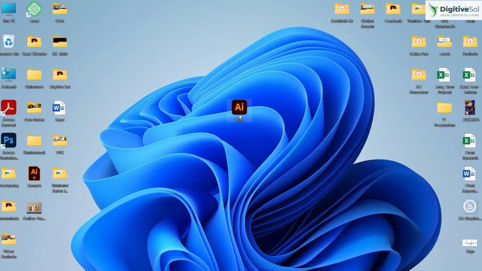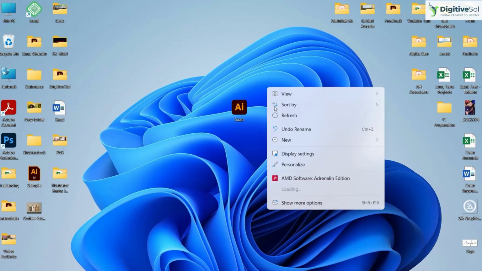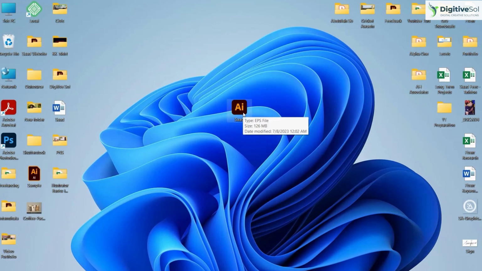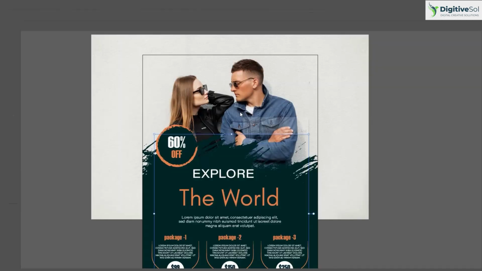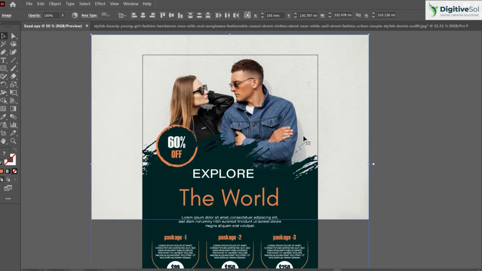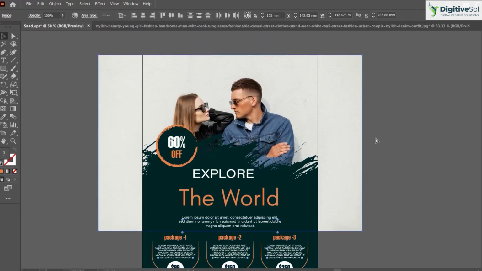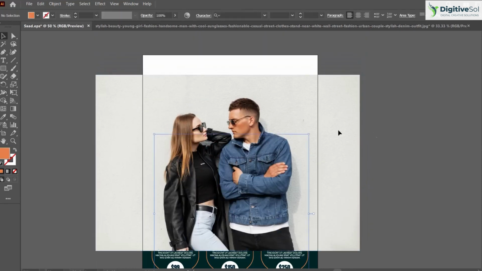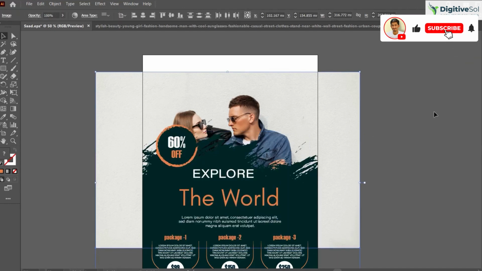and refresh, so you can see that the file size has been increased from 2 or 3 MB to 126 MB. So basically this is a very large resolution image, so file size has been increased too much, but it greatly impacts the output of your file.